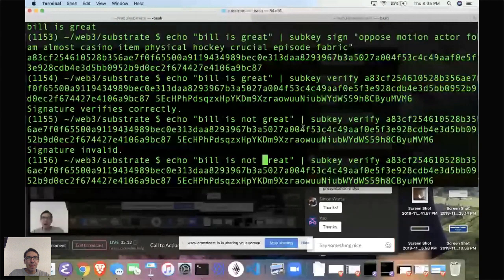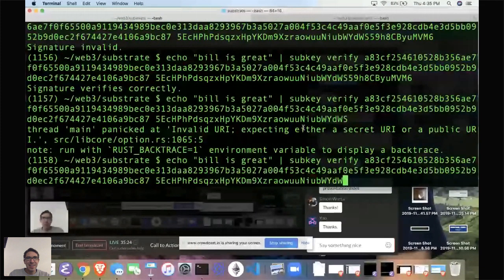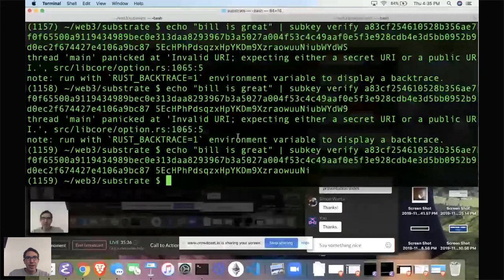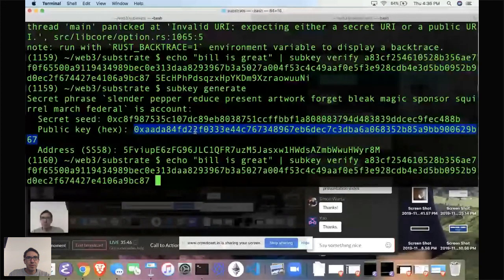Or if I say that it belongs to a different address, I should probably get a real address here. That's probably not going to work as the checksum. Hold on. Let me generate a new address here. Luckily, very simple. Subkey generate. So if I try to say, oh, right, Bill didn't say that. I said that. Let's say the signature is invalid.